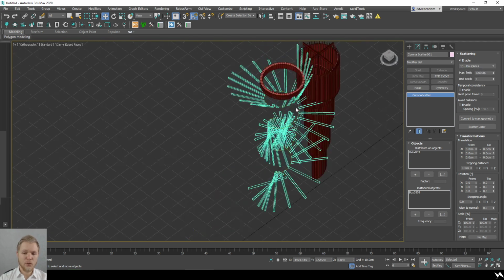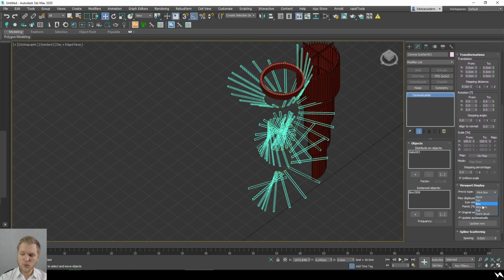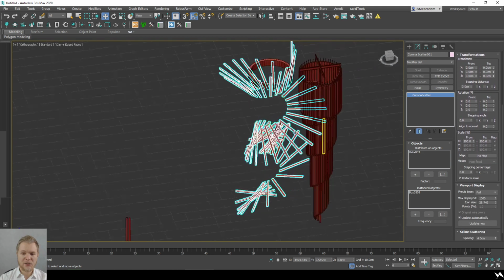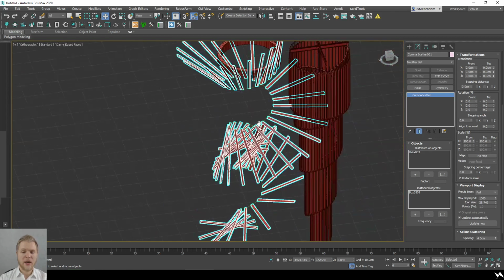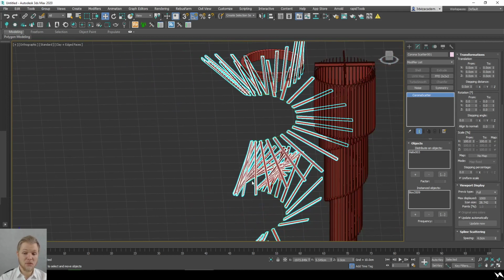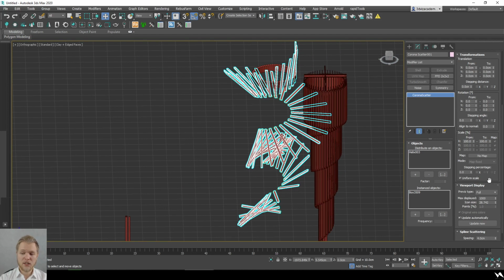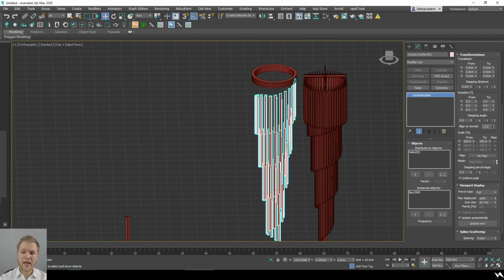Well, this is looking weird, but let's now change the view type to full to exactly understand what is happening. So as you can see, this is not really aligning as we planned because it's following the normal of this helix. It does create a nice effect, but it's not what we needed. That's why we're going to add this here, so this align to normal.